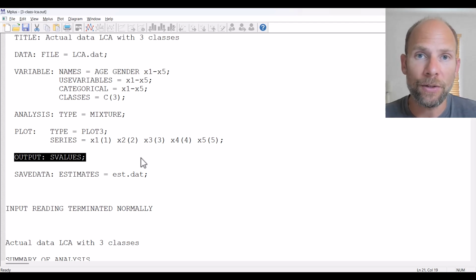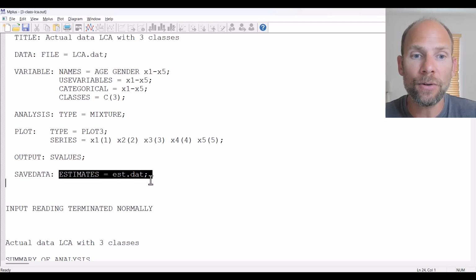A second way to do this in Mplus is to save the estimates to an external file.